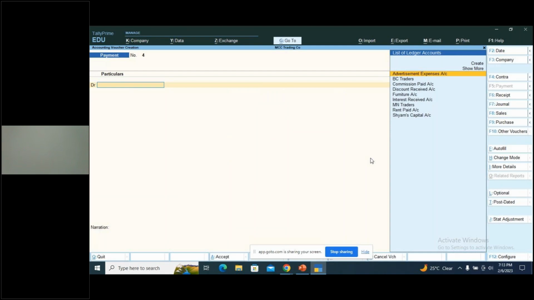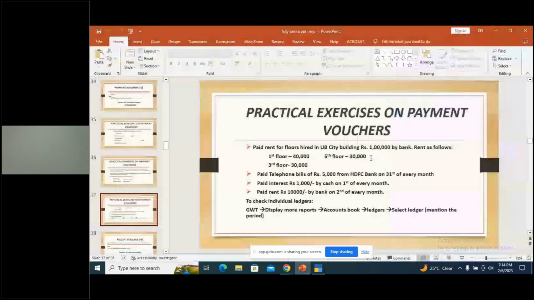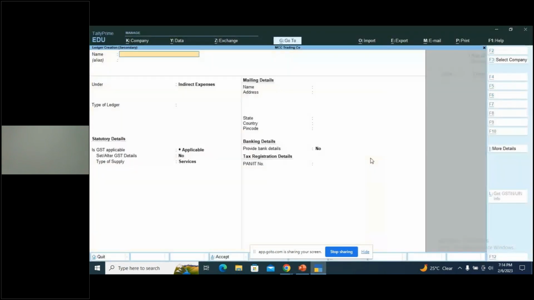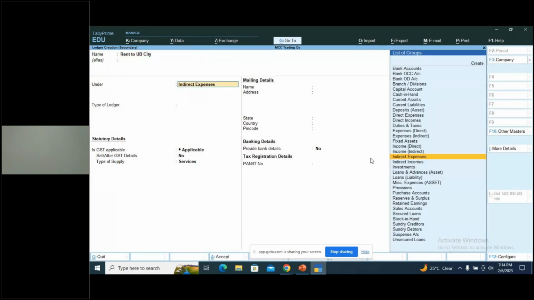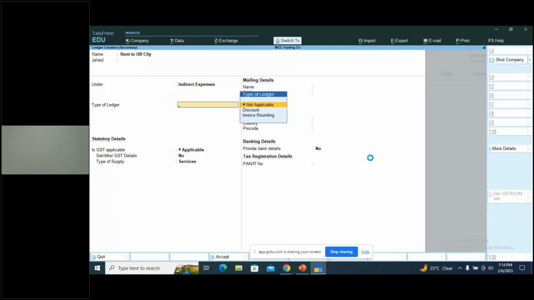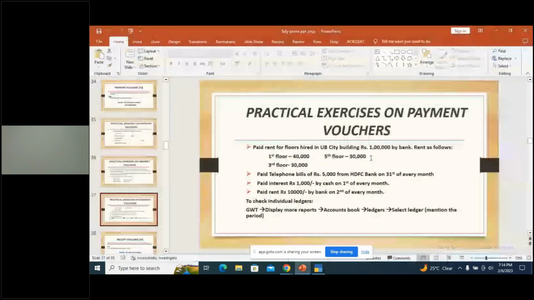So I'll change the date to 1/8. So here is rent to UB City building. I'll create the ledger rent to UB City. So it comes under indirect expenses. I'll save this. So how much is the rent I'm paying?